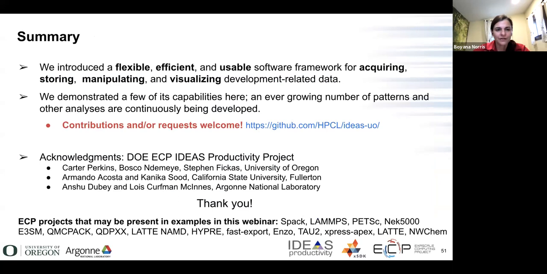And to summarize, we've shown a few examples of how we can use data, and the associated tools are available, and we really hope that you can try them out or contribute or both.